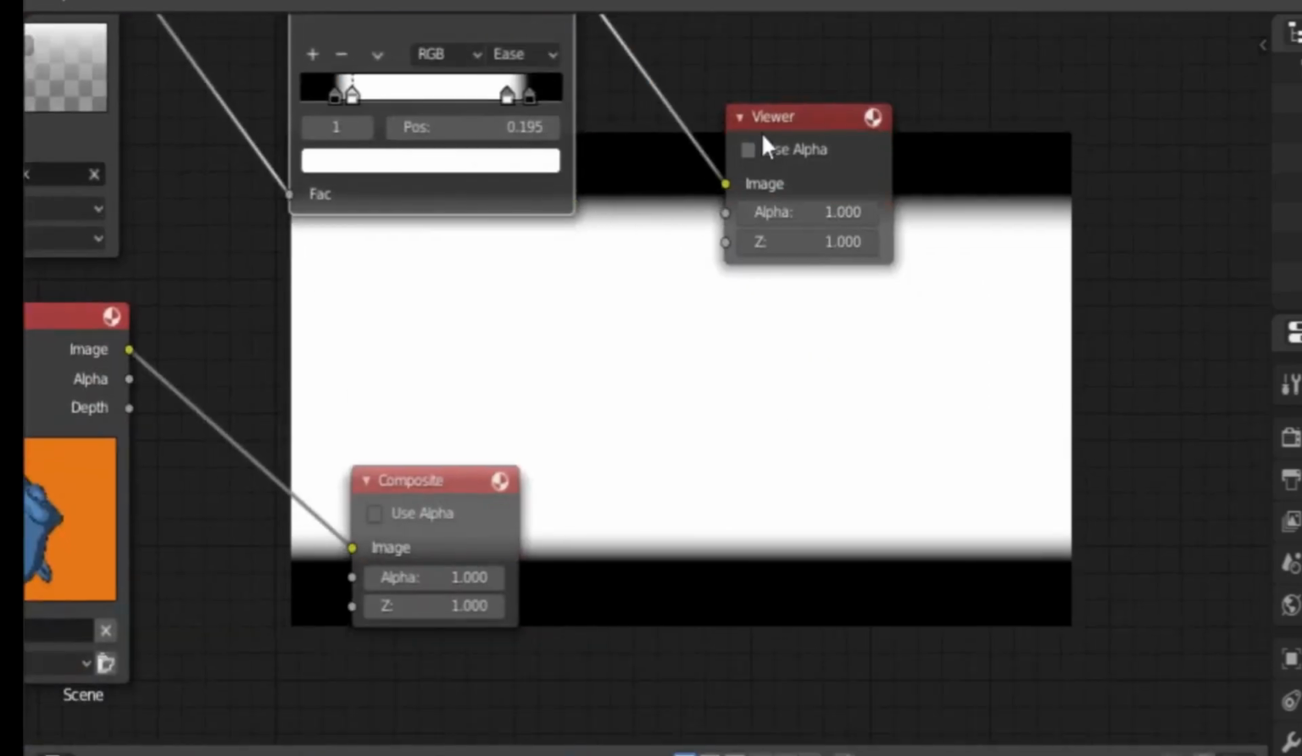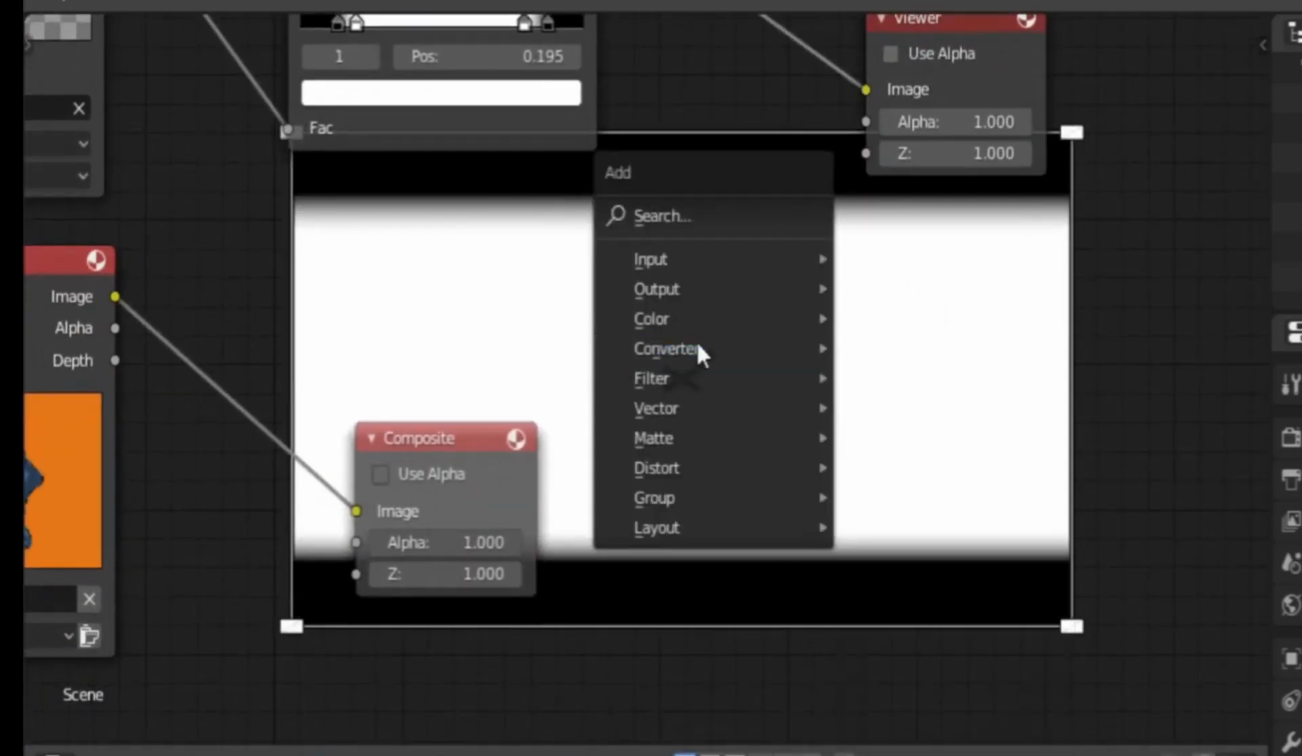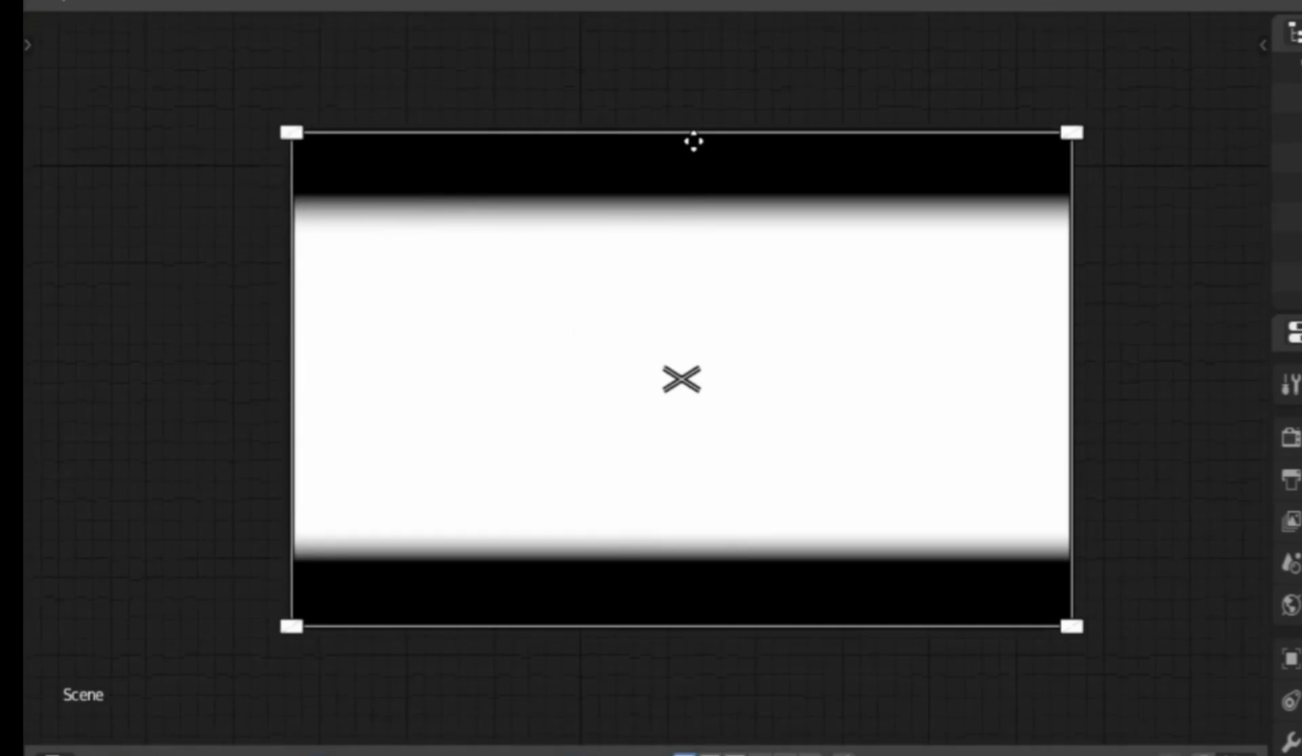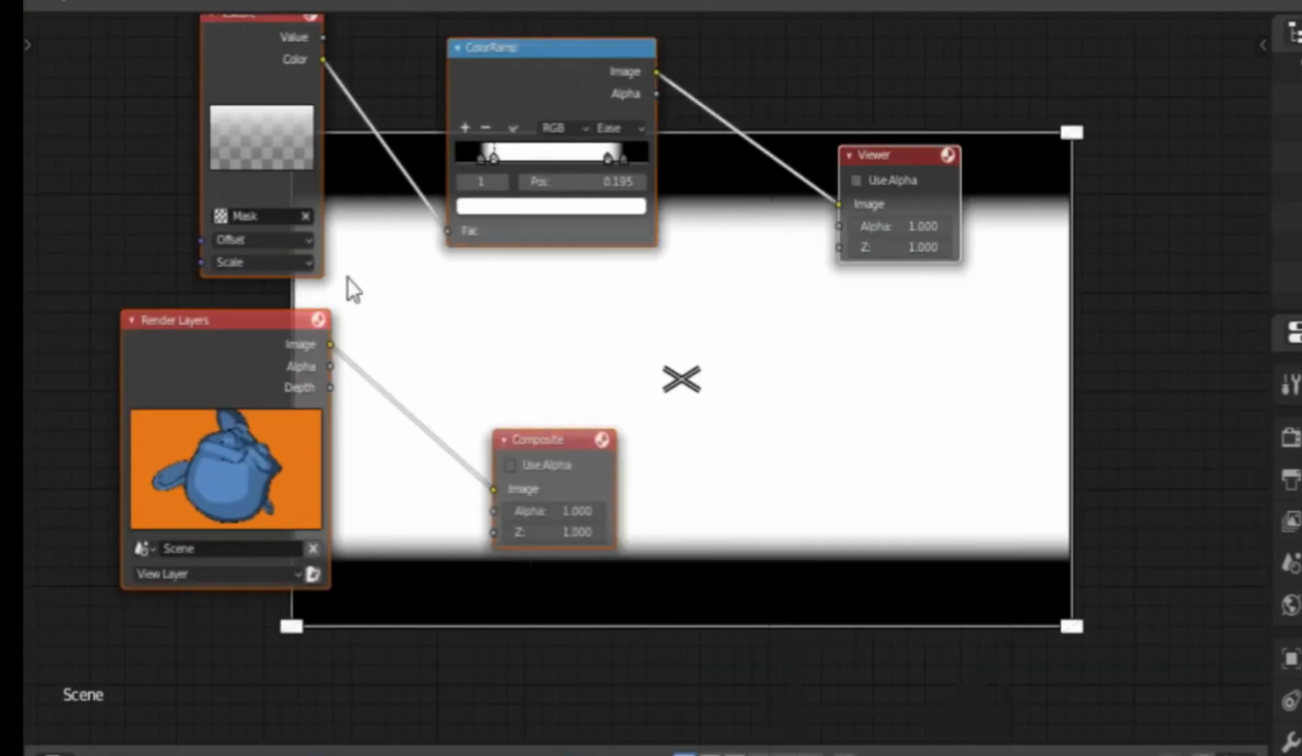Okay, so with that settled, let's get our cloud texture. I think I already added it. No, I did not. Okay, so I'm going to add a cloud texture.